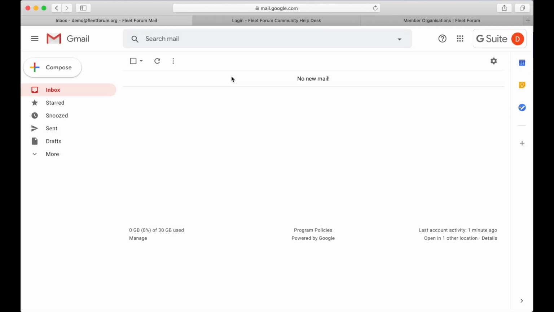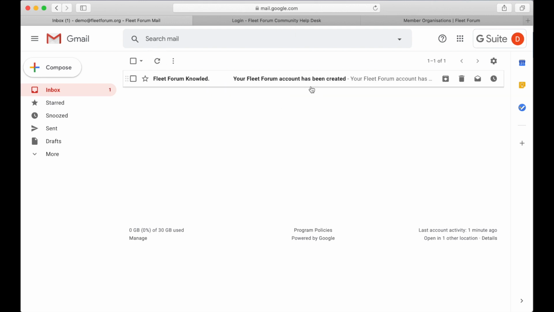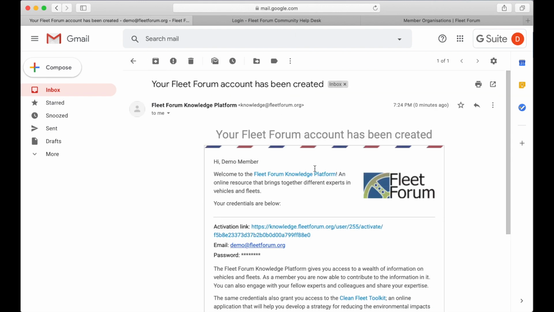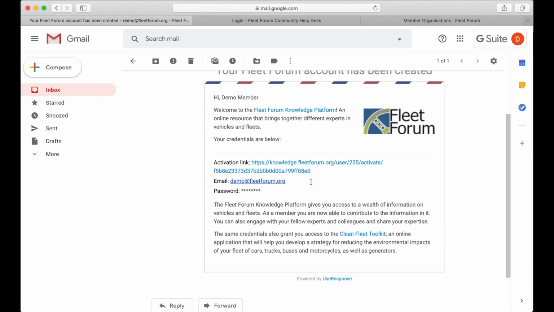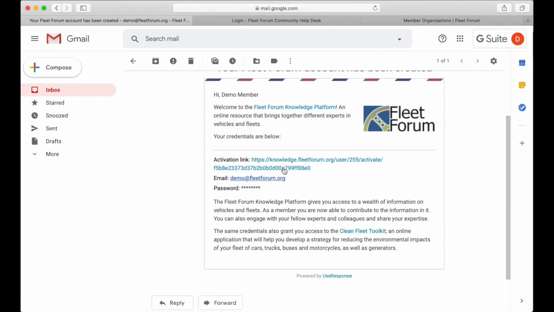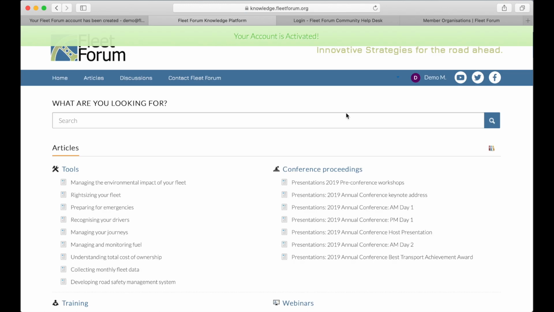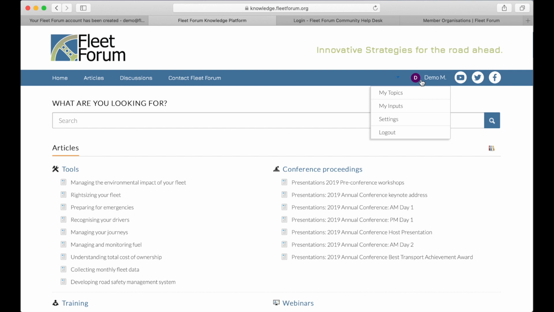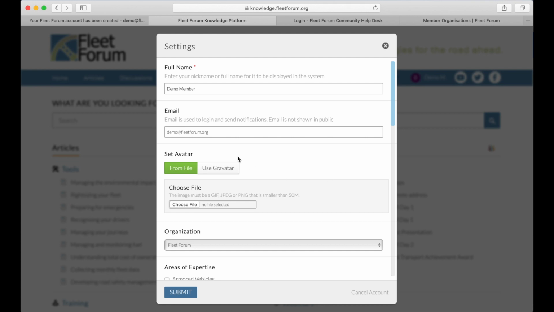Let me just refresh my inbox. There we go. It says your Fleet Forum account has been created. And then I have an activation link right here. Done. I'm now activated and you can see I'm logged in. From this section, you can also adjust your settings. So for example, you can add a picture of yourself.